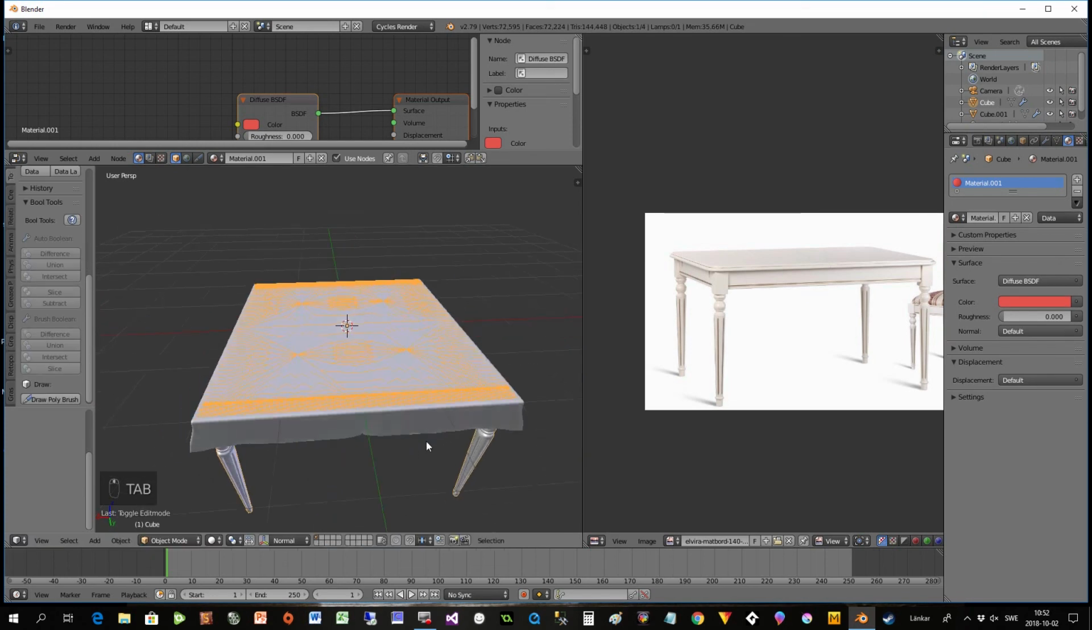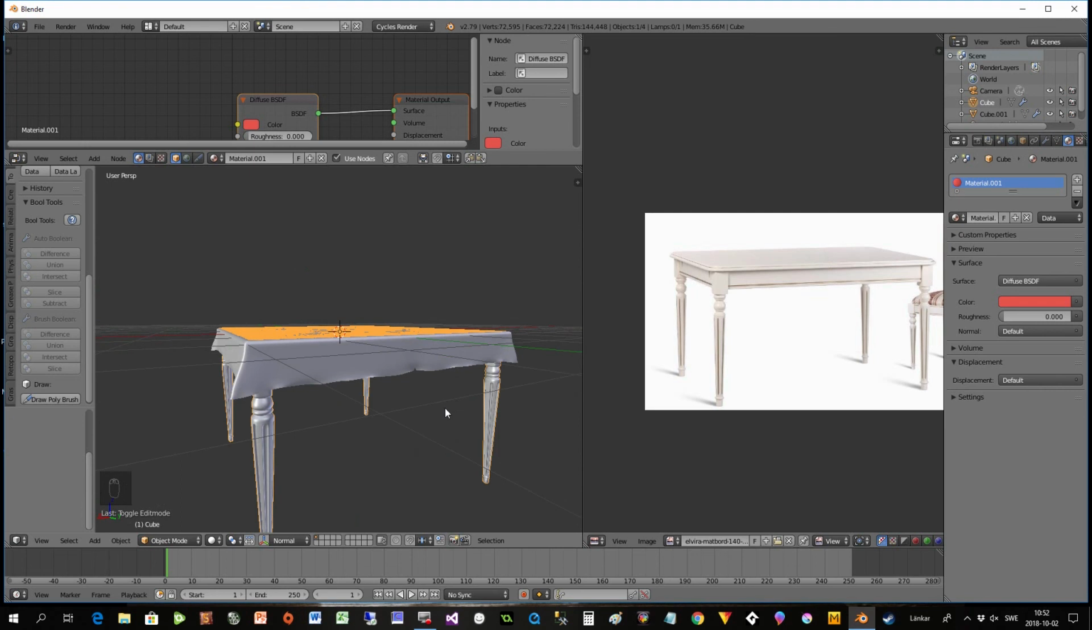Okay, hope you have learned how to do a table, and in the next chapter I think I will texture it for you as well, so you get a nice look on it.